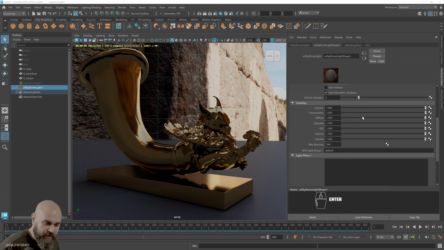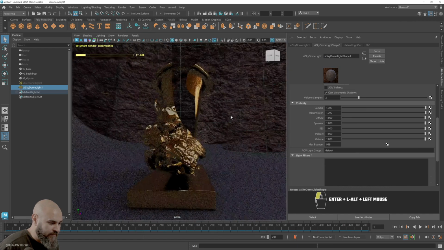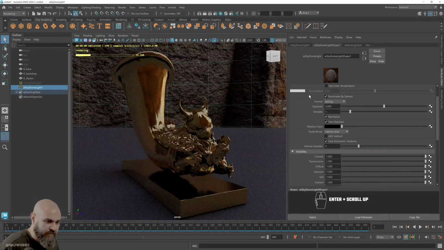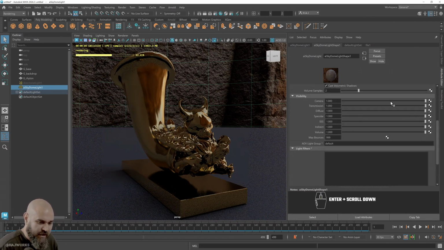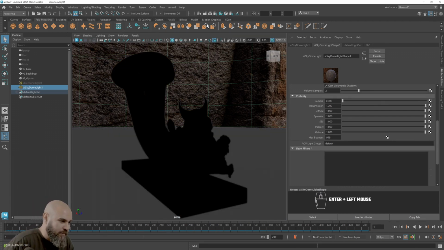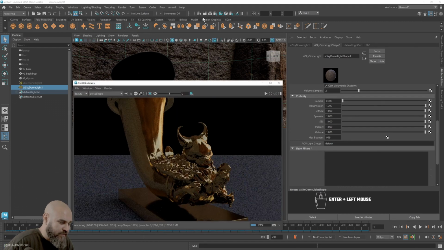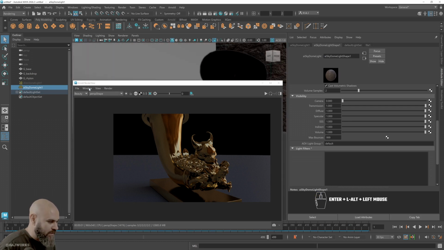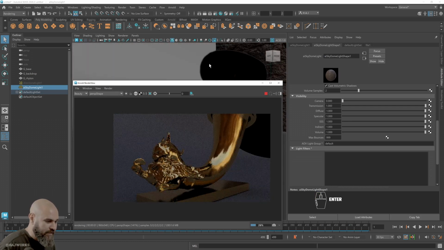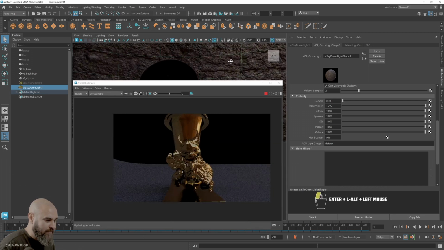If you did want to turn that visibility off, you could go here to your AI sky dome light shape, go down to camera and scroll that down to 0. Now it's not going to show up here, but if you go to your render view, you're going to see that the background is not showing anymore. So now if we rotate this, turn play on, you'll see that our background is not showing.